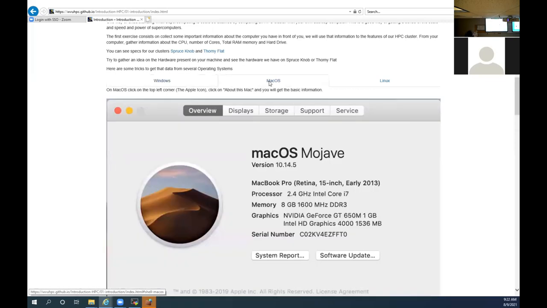If you are using macOS, on the top left, on the actual Apple, you click there and you click something titled About This Mac, and you will get pretty much the same information there. So the processor and the amount of RAM that you have on that machine.